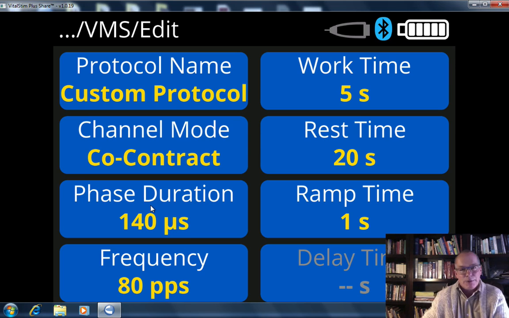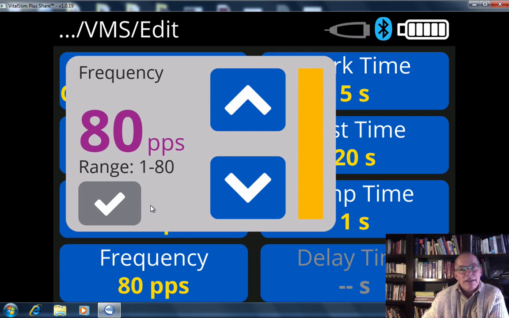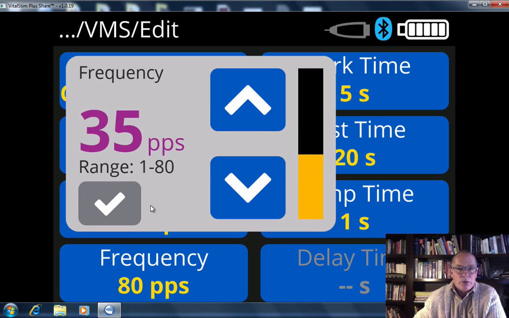The next setting is frequency. If I click on frequency, you see the same idea. I can lower it from the high of 80, which is the VitalStim waveform. I can go down to 35, for example. Less than 35 I wouldn't want to do because then the muscles start twitching as opposed to a smooth contraction, but 35 works.